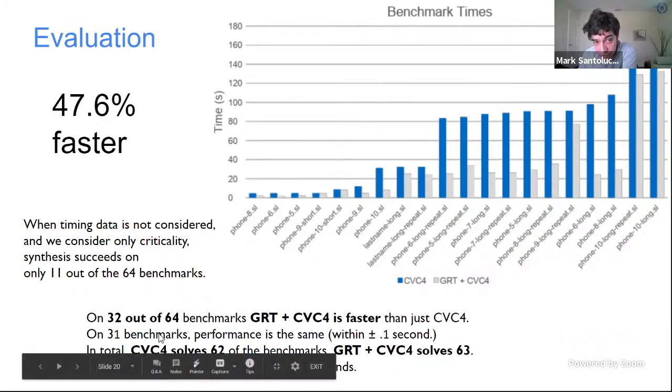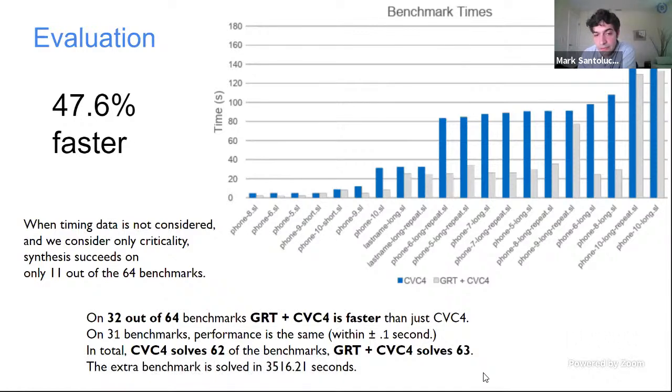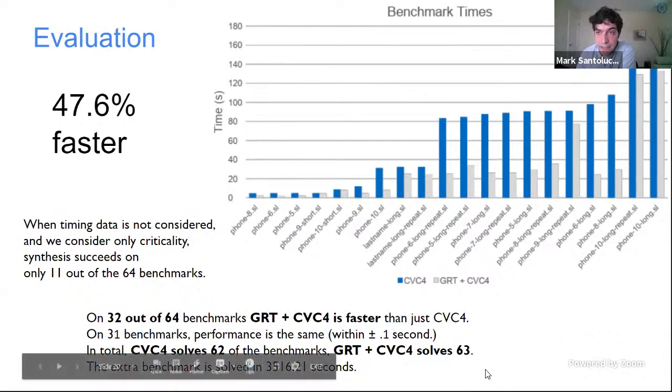So we saw in 32 out of 64 benchmarks, we were faster. And there was even one benchmark which was timing out with CVC4, which we were able to actually solve within the timeout, the standard timeout of the SyGuS competition, with our grammar reduction tool.